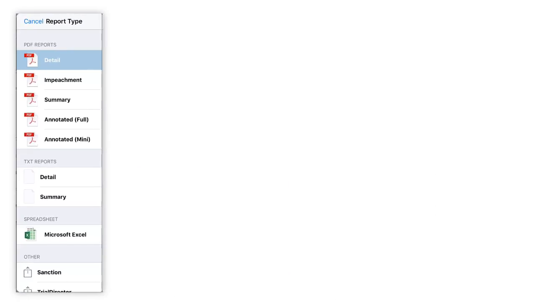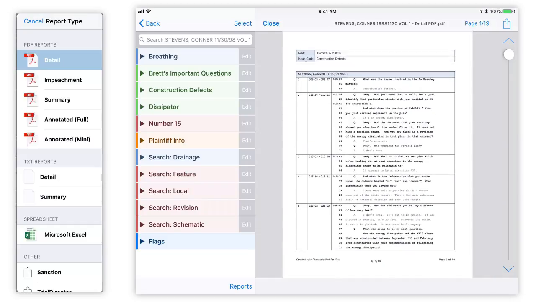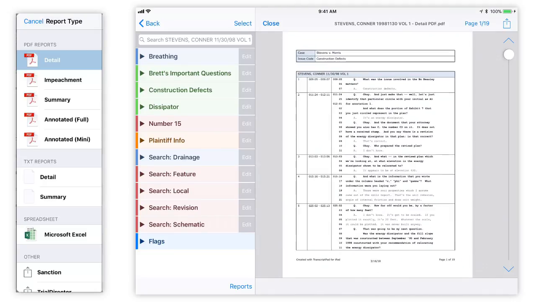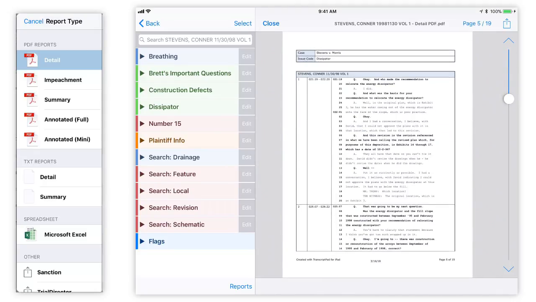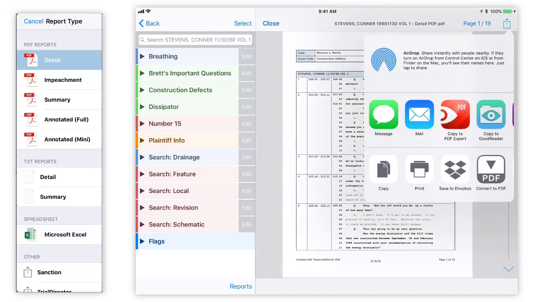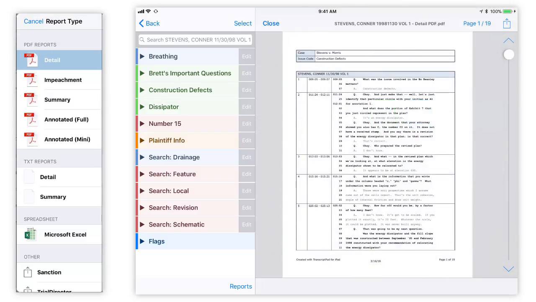First, you have the PDF reports, and I would say that the detail PDF report is probably the most popular. When you tap Create Report, you'll get a PDF that lists each designation page and line number along with the text of each selection. Based on what you selected for the content of your detailed PDF report, you have basically just created a summary of your transcript without any copying or pasting or printing. Now this PDF can be emailed to a colleague, it can be saved to your case in TranscriptPad, it can be uploaded to Dropbox or OneDrive, you can open it in the PDF Expert app. You basically now have a PDF summary of your transcript.